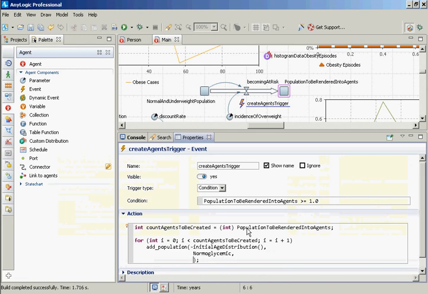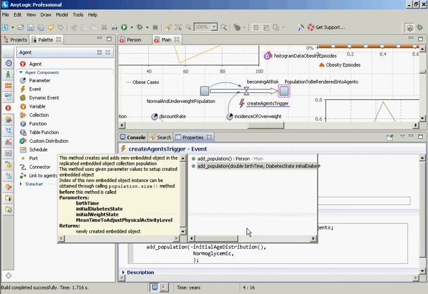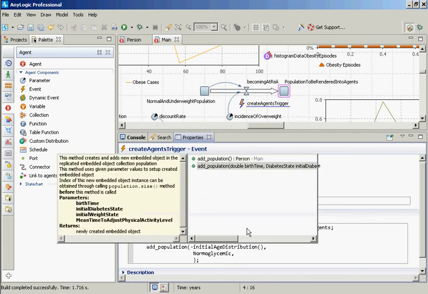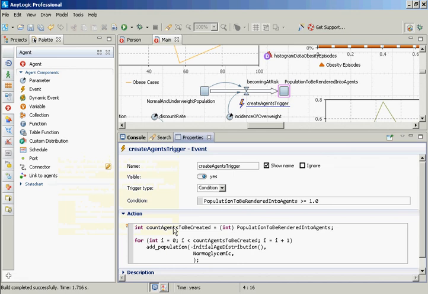Ladies and gentlemen, you tell me, what weight should this be? If they've undergone something because of incidence of overweight, in what weight should they be added? If they were normal and overweight, and now they've been subject to incidence of overweight, they are now what? Becoming overweight. So we're making them overweight agents. When we're creating them, they are already overweight agents.